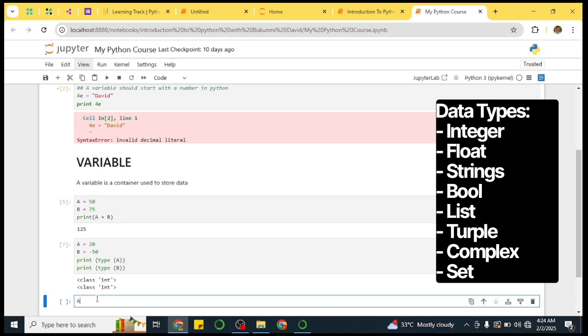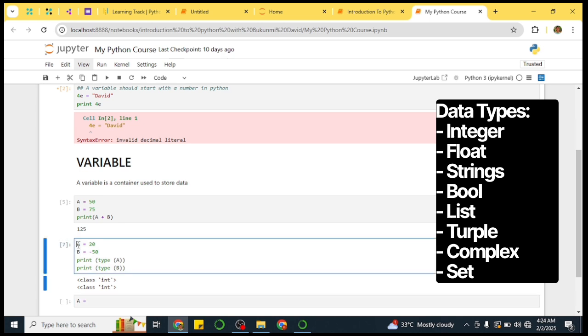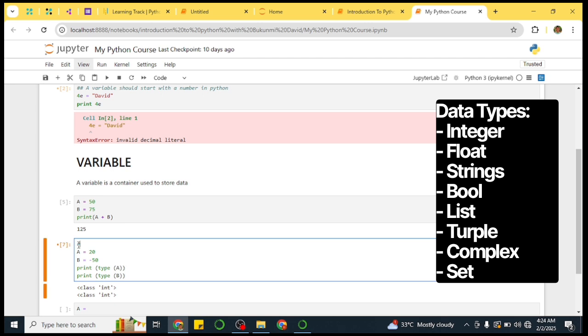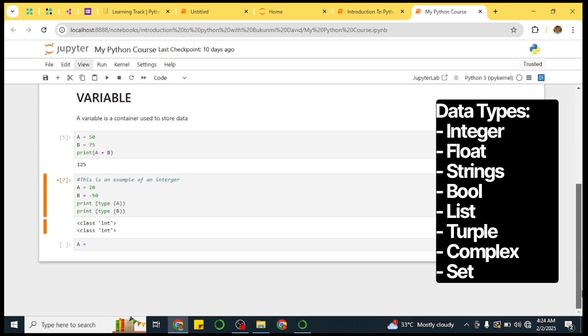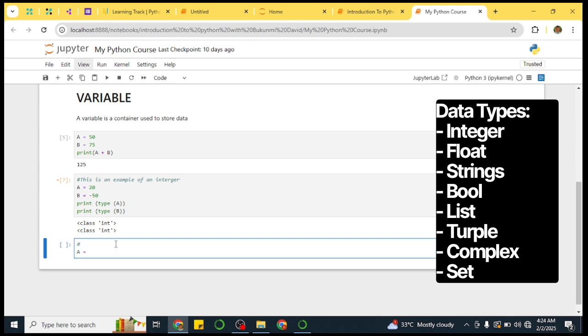The second one is our floating points. Okay, so let me just indicate this here as a comment. This is an example of an integer, and then we have the next part, which is our float. So here I'll start with the comment. This is an example of a float.